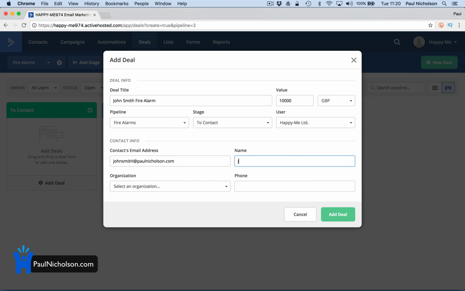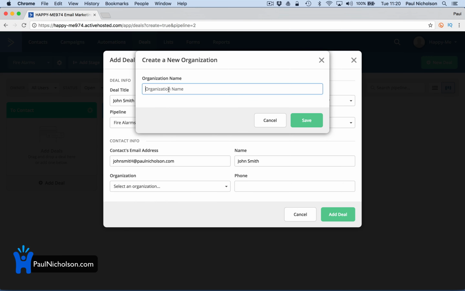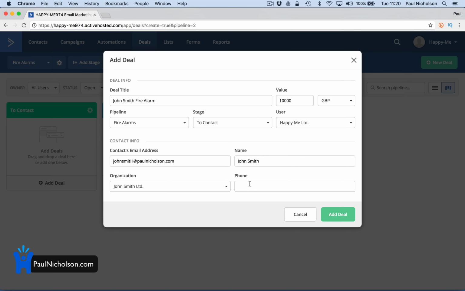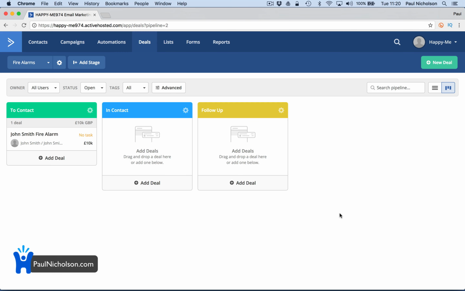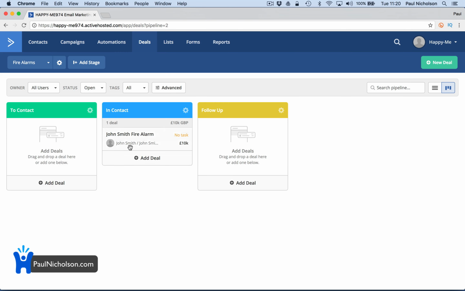paulnicholson.com. John Smith, select, does he work for him? Add a new one. Works for John Smith Limited. They still have John Smiths. I don't know. 1, 2, 3, 4, 5, 6, 7, 8, 9, 10. Add deal. Right, so then John Smith's fire alarm's in there and you can drag it along.